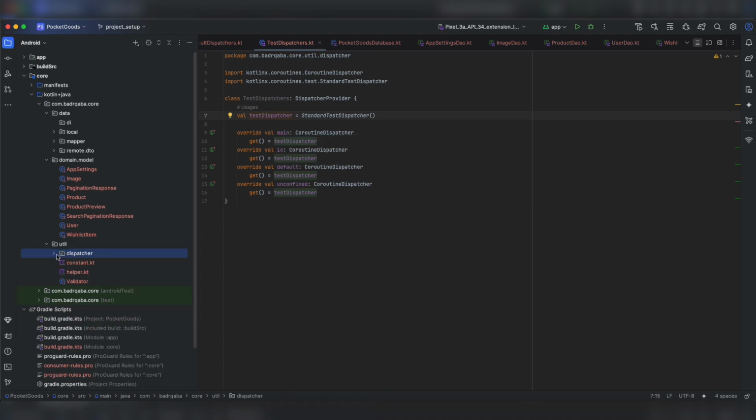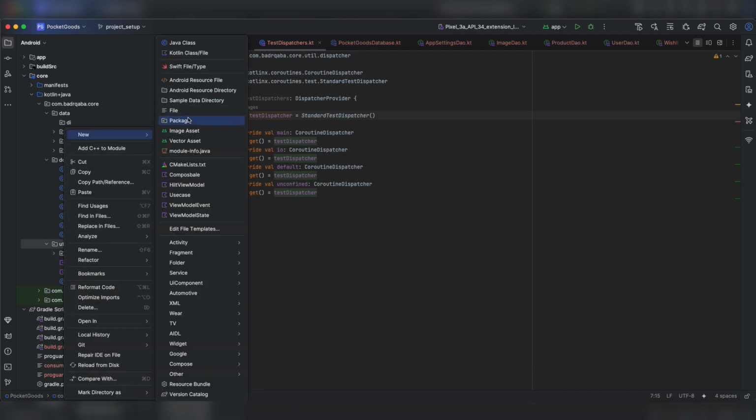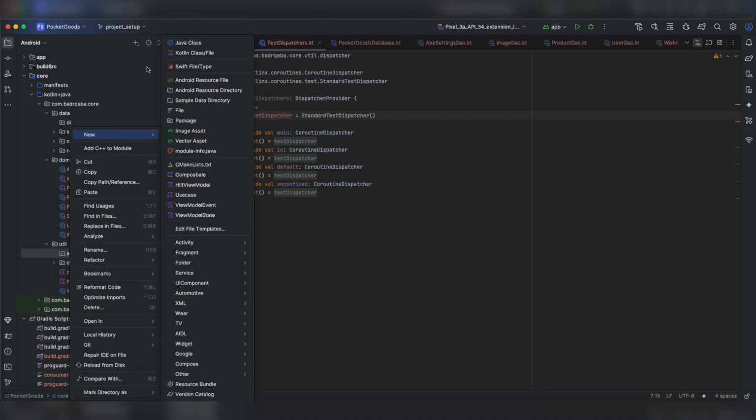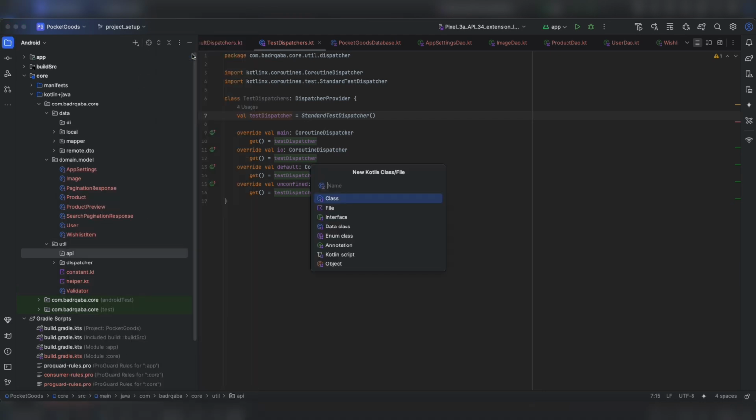Now, the last thing that we have to do here in the util package is the API helper class that's going to handle requests for us. We have done the API service in the previous tutorial. We're going to basically do the same thing here as we have done in TypeScript. In util, I'm going to create a new package, API. The API service will use the Ktor client.